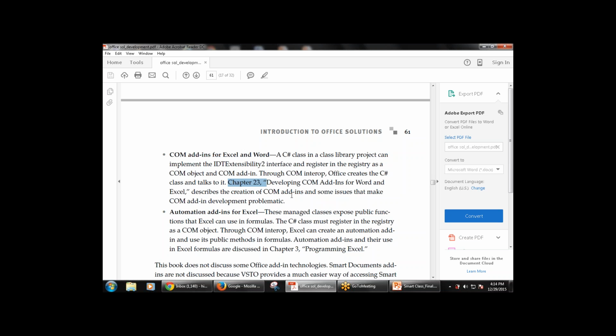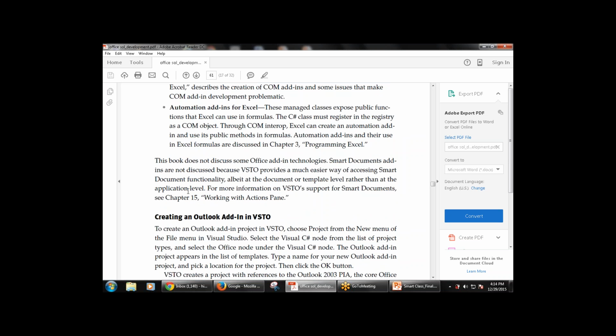So we have discussed in the last class, first part, the VSTO add-in that is used for the Excel object. Now we move to the VSTO add-in that is used for Outlook. So creating an Outlook add-in in VSTO is the first part, that is, how to create a VSTO add-in that is used in Outlook.